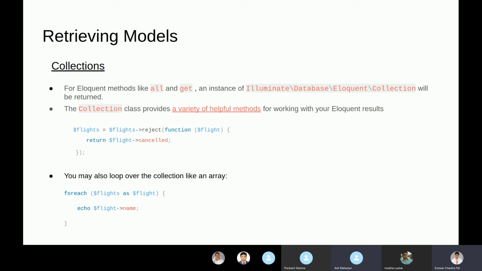Like if we are retrieving flights, and let's say flights contains a number of records using all or get, we can use the reject method to reject the records where a particular flight is cancelled. Let's say there is a cancelled column in the table, and whichever value is set as one in the cancelled column, it will reject. So at the very instance we can manipulate the flights data and return our expected results.